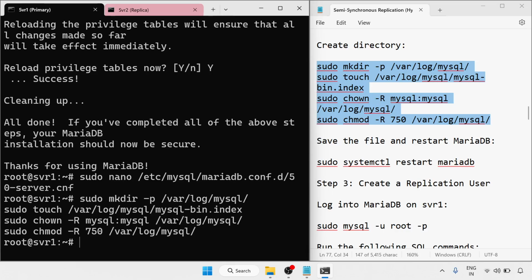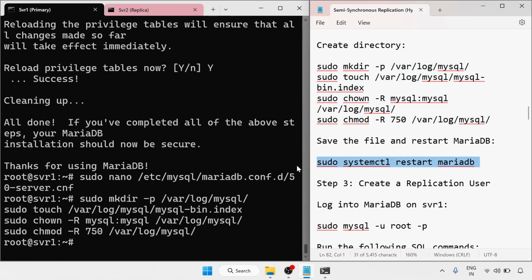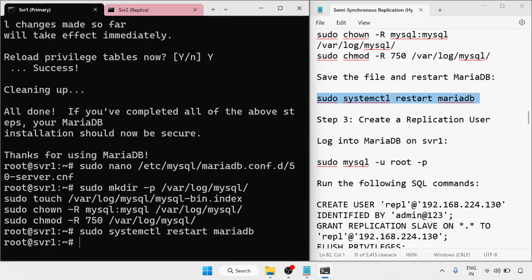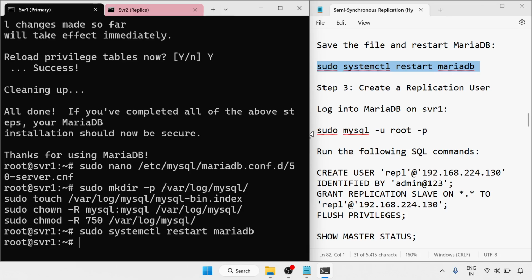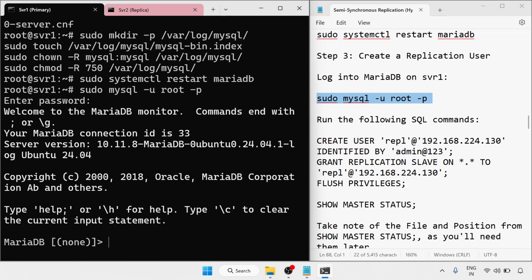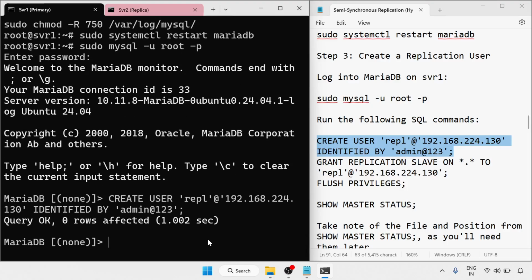So completed. Save the file, restart the MariaDB. So I'm going to restart the MariaDB for now. Create a replica user. Log into server 1. We have a password admin@123. So login. Now create a user RPL, then 192.168.130 is the IP of the second server. Identified by the password. I'm giving the password admin@123. So create user. So RPL user is created.